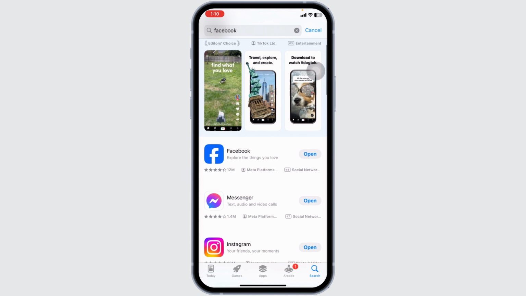Once the app appears, at the right corner of it you will find the option of Open or Update. If the app requires any update, you will see the option of Update at the right corner of it. But if you see the option of Open over here, that means the app is already up to date.